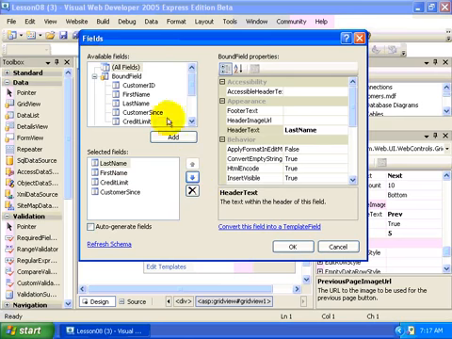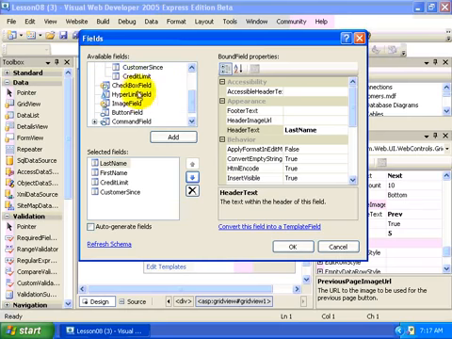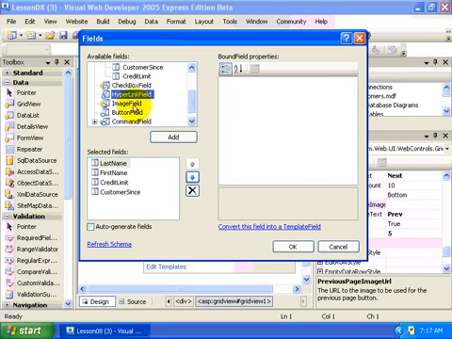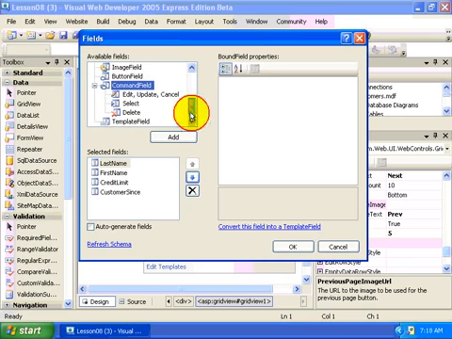Okay? And in more advanced scenarios, I can add a checkbox, a hyperlink field, an image field, a button field, and command fields. And we will use some of these command fields in just a few moments. We may not use it from this particular interface, but we'll use them in just a moment.